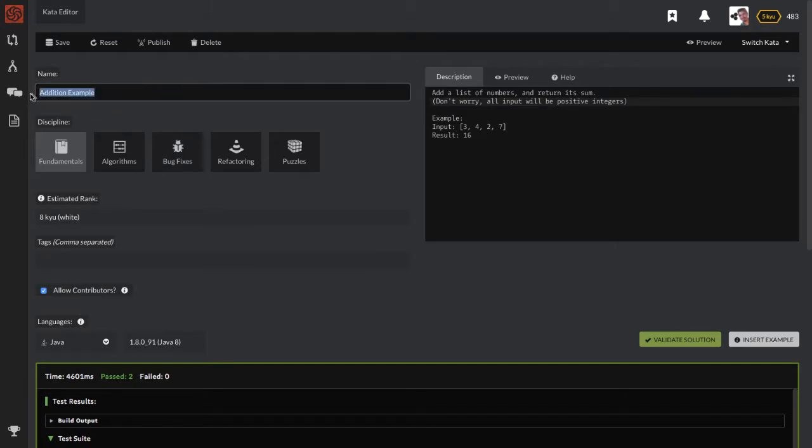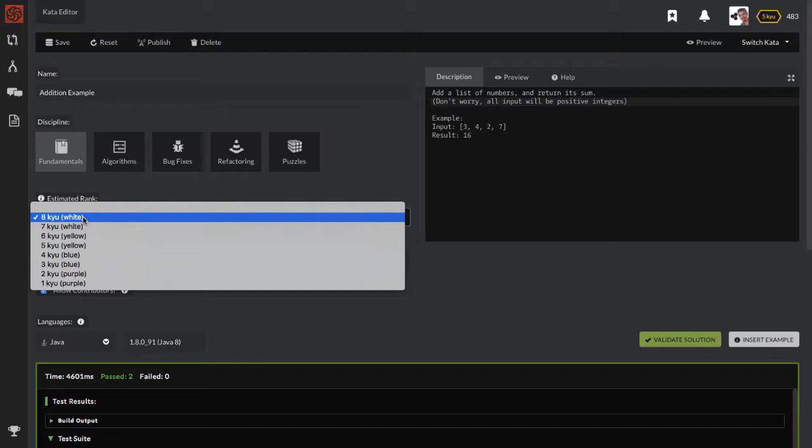So first things first, you need a name for your kata, and as I said before, you have to search through the array of katas to make sure that no one has done that before. So here we're just doing an example of an addition in Java, but this applies to any other language. So you need a name, you need the discipline. This is going to be fundamentals, just basic addition. And we're going to be using some for loops and some random numbers, nothing too complicated. I've estimated it's probably an 8, well, maybe a 7.